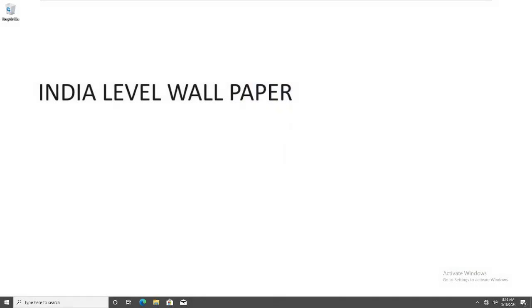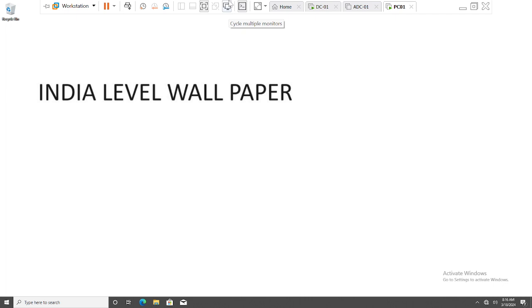See, now he is getting the India level wallpaper. So the same Arun, when he was in IT, was getting the IT wallpaper. But when Arun moved out of the IT OU, the wallpaper coming from the India level is getting applied. Okay, so this is how a group policy conflict is handled.